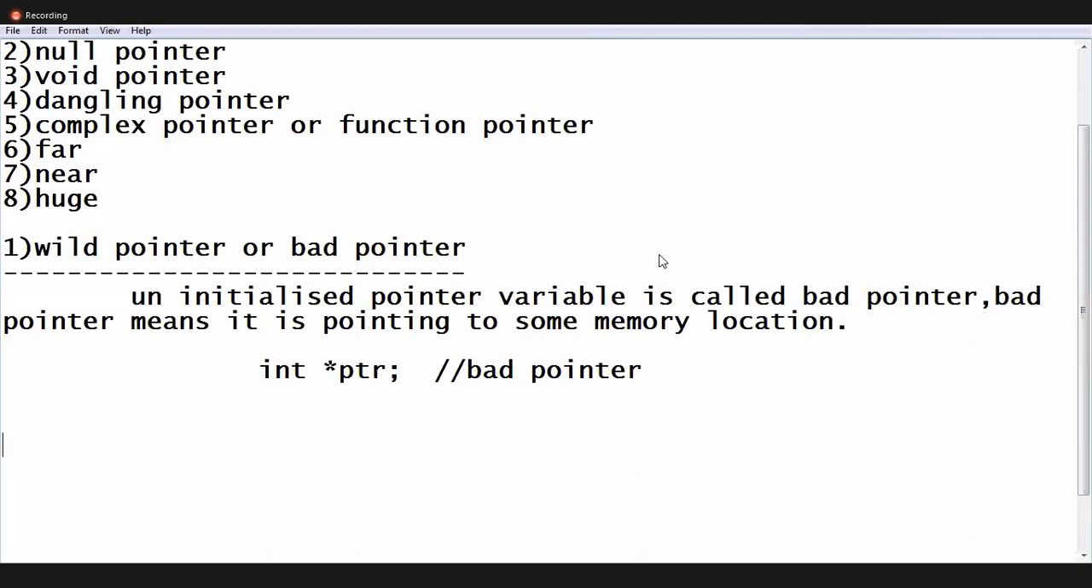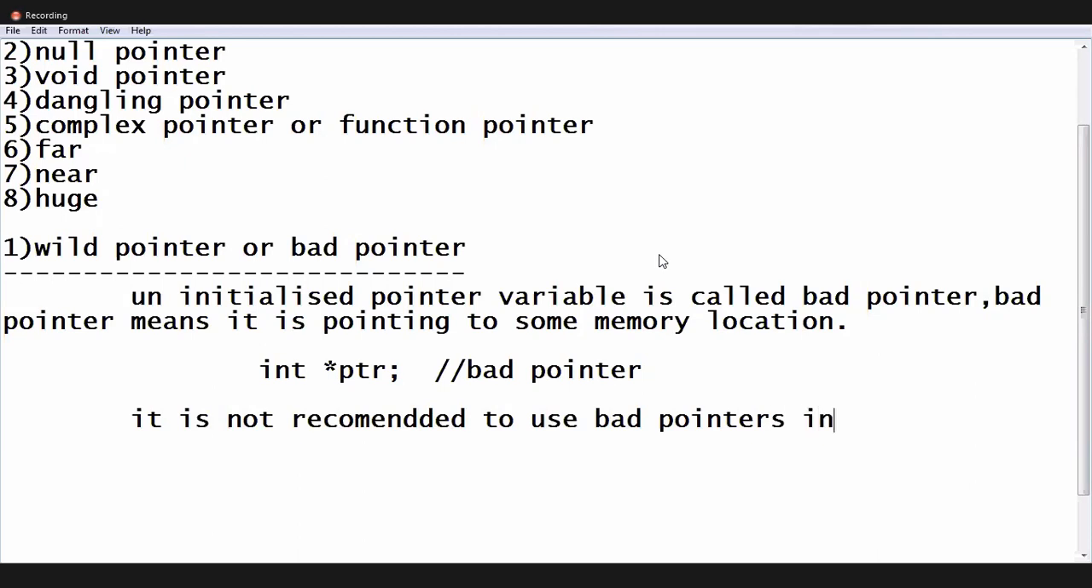Next one, null pointer. It is not recommended to use bad pointers in our applications. Bad pointers we should not use.